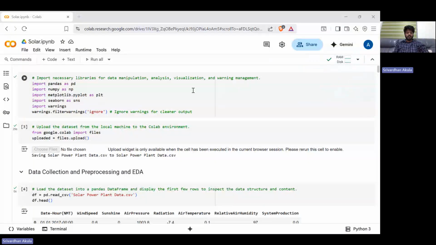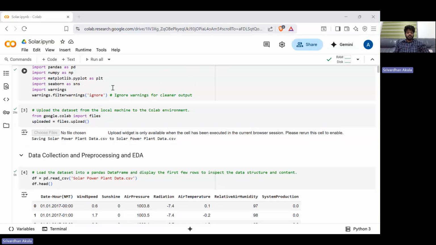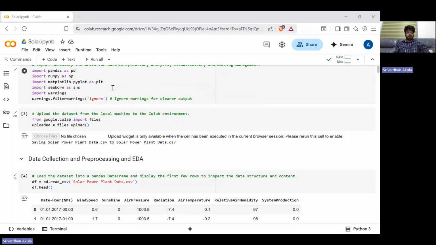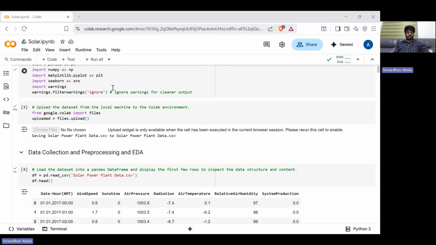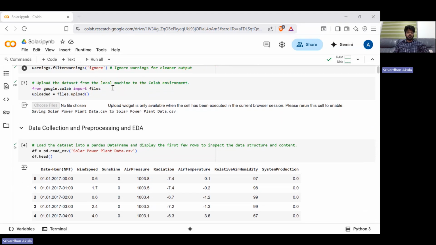Hi everyone. Today I want to discuss my code regarding a title called a comparative study on solar energy forecasting using machine learning models. Here, first I've imported some necessary libraries, which are pandas and numpy for the basics, and I've used matplotlib and seaborn to visualize the data, and I've imported warnings to ignore warnings for clean output.